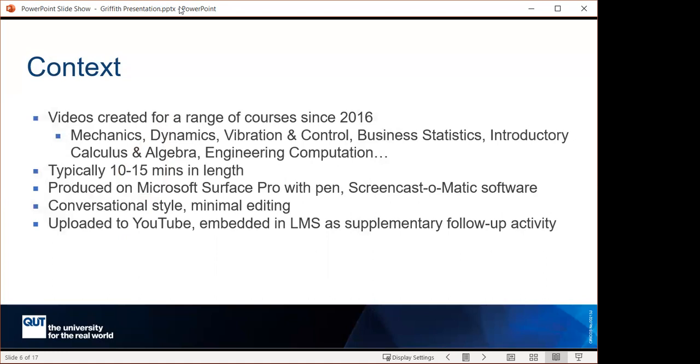But we know that there's equivalent ways of doing that now in terms of other devices. And specifically the software that I have liked for doing this is Screencast-O-Matic. Again, there are other software options for you, but this basically records my voice and my writing at the same time. I have a very conversational style.